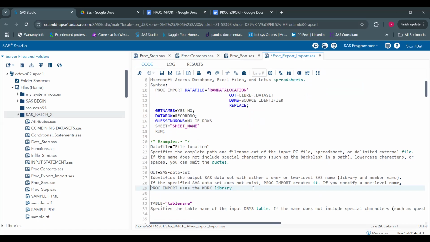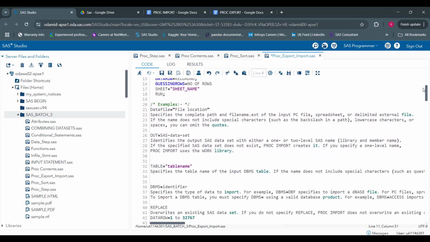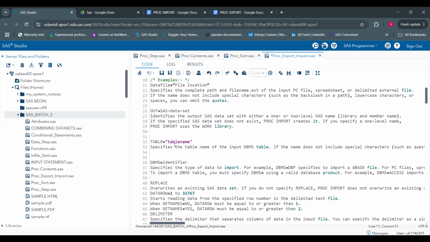So either we can mention in terms of out, the library name dot file name, or else just the file name. If you mention just the file name, then it gets saved into the work folder or the work library, right, ma'am? So in terms of dataset name, it should follow the dataset naming convention, not the name in which you like it. Next one, table equal to table name.